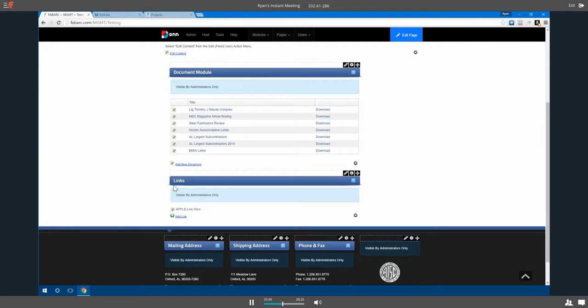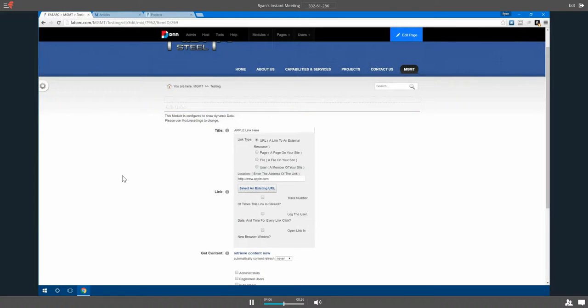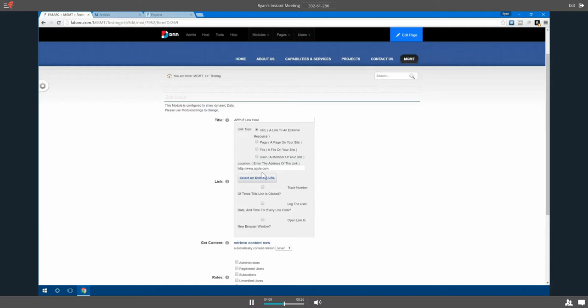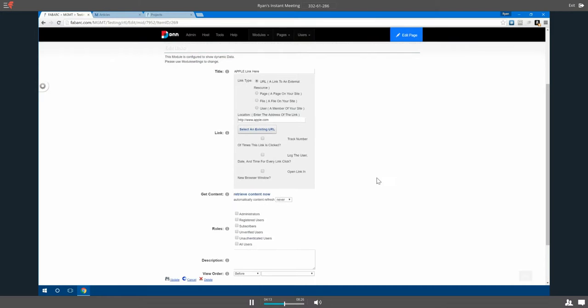Another variation on that is the simple links module. The links module does the same type of thing, but instead of being more tailored to titles and descriptions and download documents, it is really intended for links of any kind. And when you create a link, it's fairly straightforward. You're putting in the title, you're putting the link to whatever it is, whether it's an external URL or a page or a file, etc.